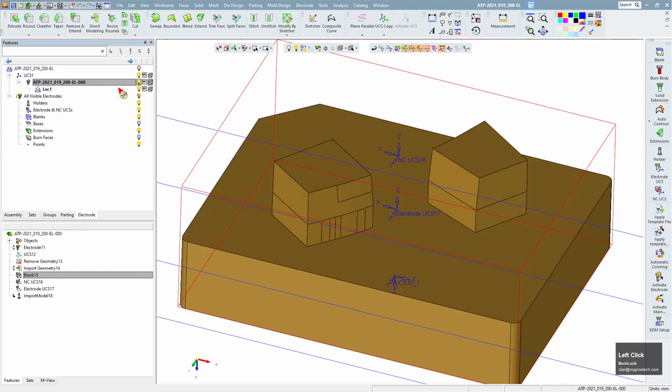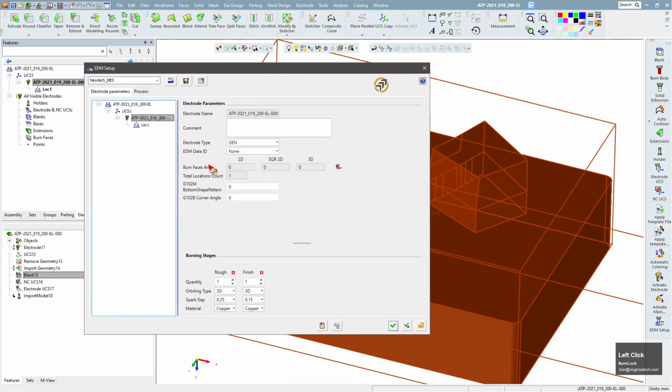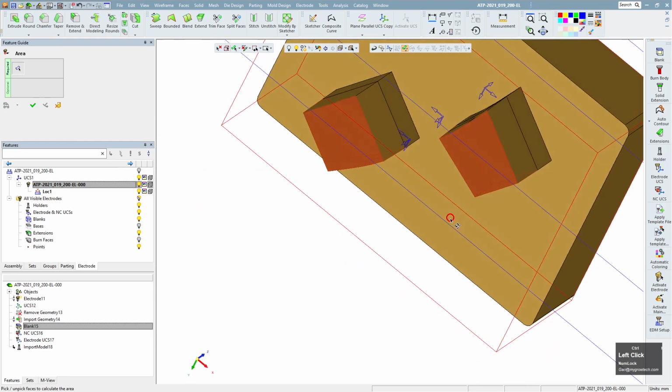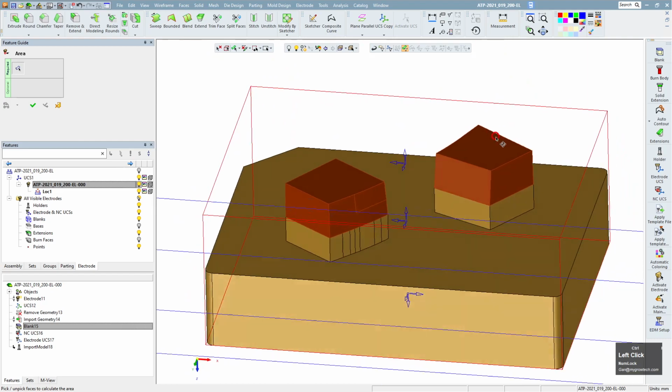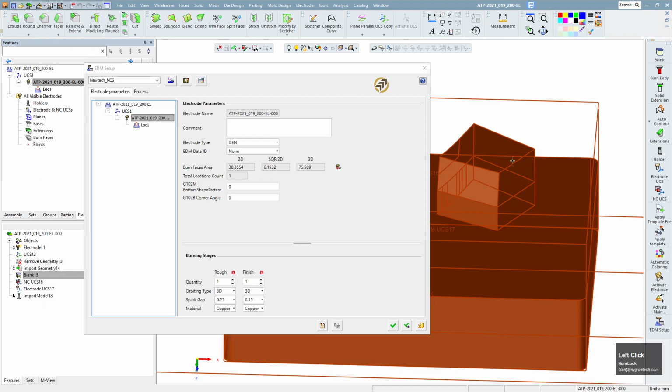So how do you define a burning area for this electrode? You can always go to EDM setup. This is the EDM setup. Under burning phase, you just click here and then select the burning phase. Like that will be good. And Cimatron will calculate the burning area according to your burning phase. So now the burning area is around 6 times 6. Based on this burning area, it will automatically select an EDM condition for you.